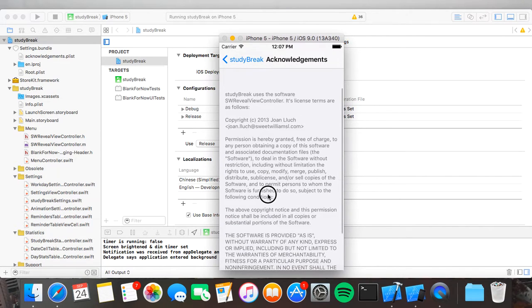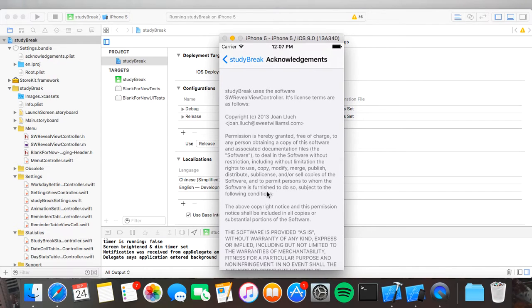And I think this is a good thing to have. It's not mandatory if you use third-party software. It's actually enough to just have it included in your .ipa file. But I think it's a good thing to have because obviously this guy, Joan Luch, if I can pronounce that name correctly, this person or lady, I don't know, provided this software free of charge, and they did a lot of hard work in building it in the first place and making it available.